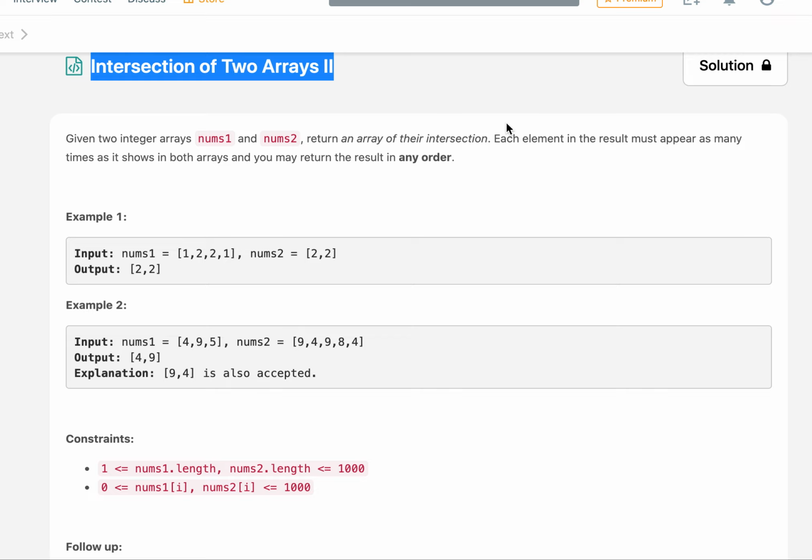And today seems to be a very easy question. It's Intersection of Two Arrays, part 2. The question says we are given two arrays of type integer. We need to tell those numbers that occur in both of them. So let's try and look at the first example.